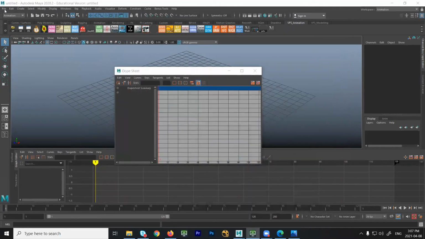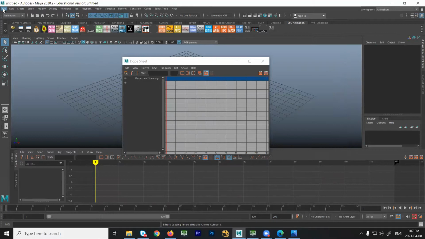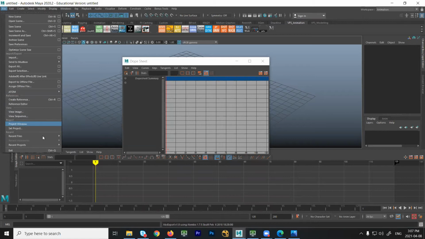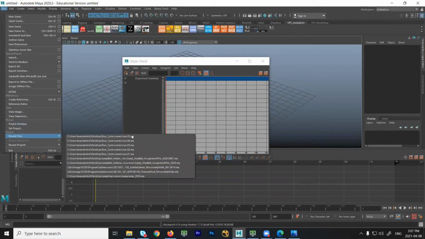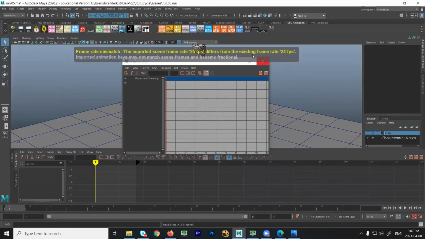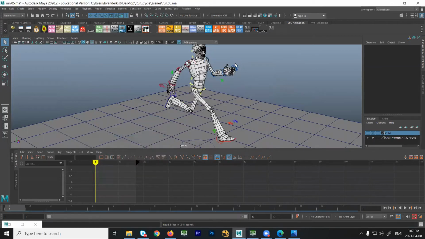Let's see here. File. Open recent. Hello. Come on, Maya. Go. Open recent. Nope. That would really suck because I don't have time to do the whole demo again. Oh no. That's so weird.